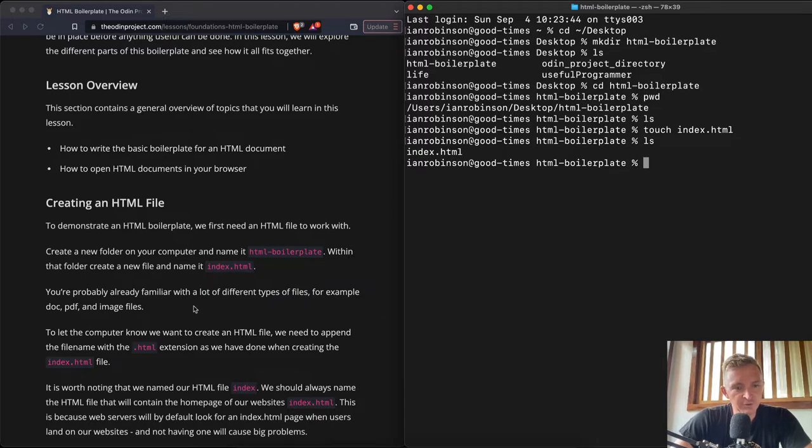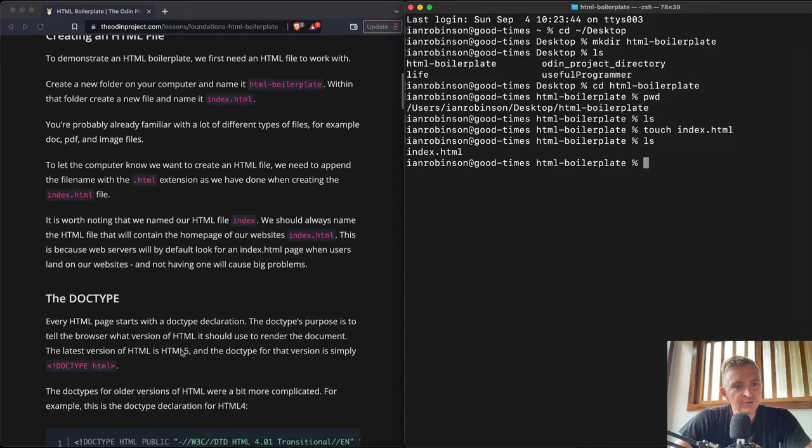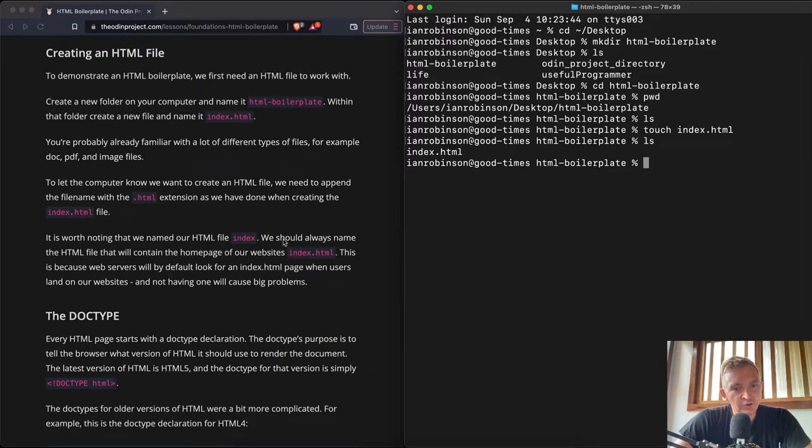You're probably already familiar with a lot of different types of files. For example, doc, PDF, and image files. To let the computer know we want to create an HTML file, we need to append the file name with .html, as we have done when creating index.html. It is worth noting that we named our file index. We should always name the HTML file that will contain the homepage of our website index.html. This is because web servers will by default look for an index.html page when users land on a website, and not having one will cause big problems.